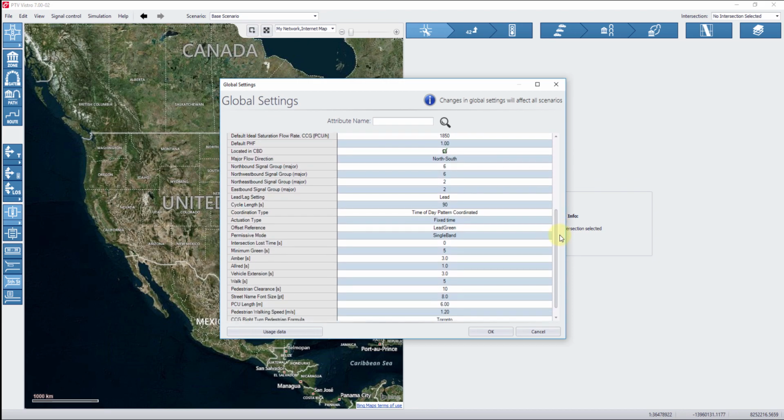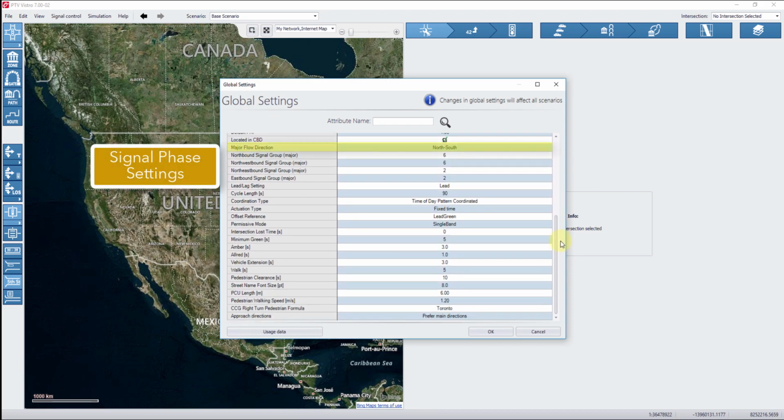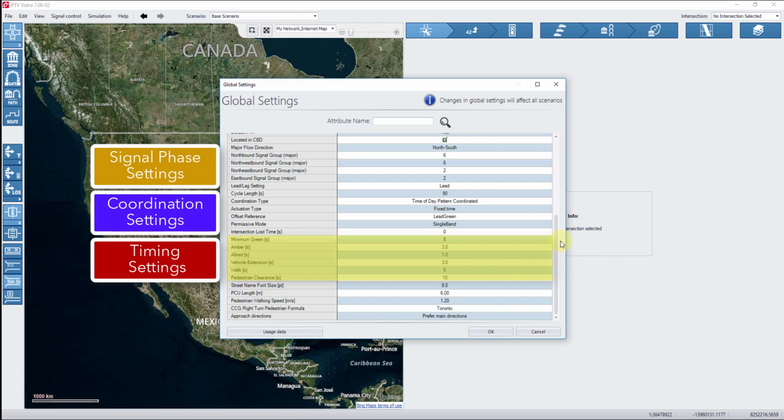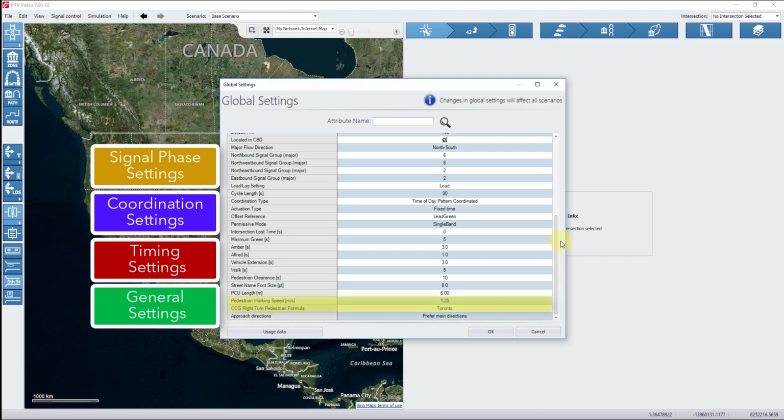The next group sets the major flow direction, which is used for HCM calculations and defining the NEMA 2 and 6 phases. The following fields set the NEMA phase scheme, default orientations, and left turn lead lag settings. Next we have general signal and coordination settings, followed up by main phase and clearance phase minimums for vehicles and pedestrians. We have local settings for the CCG right turn pedestrian formulas, and lastly, a setting which controls the display of the approach cardinal direction.